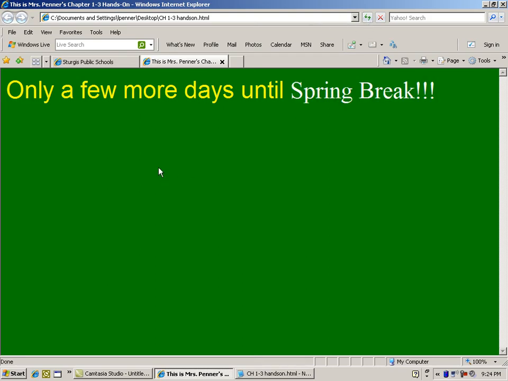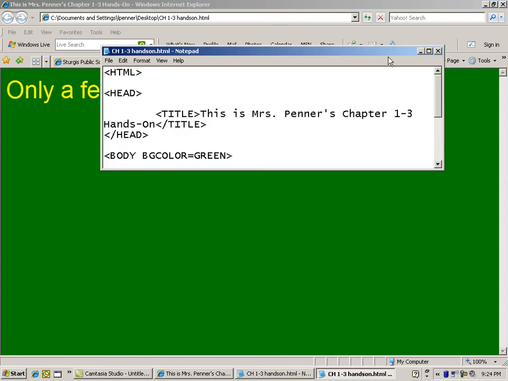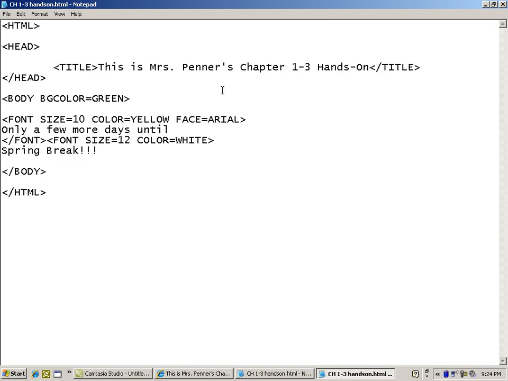Okay. Alright, so what we have now is two font tags. We had to close one when we were done using it. So we had one here, and then we closed it when we were done using it. Then we opened another one, and we didn't close that one because we are going to use it for the rest of our site.